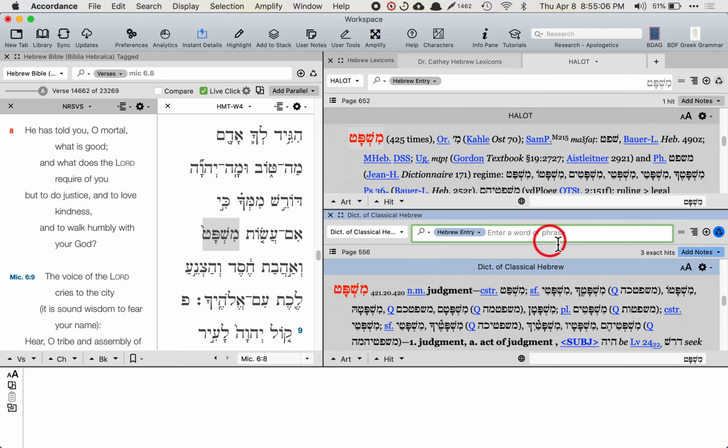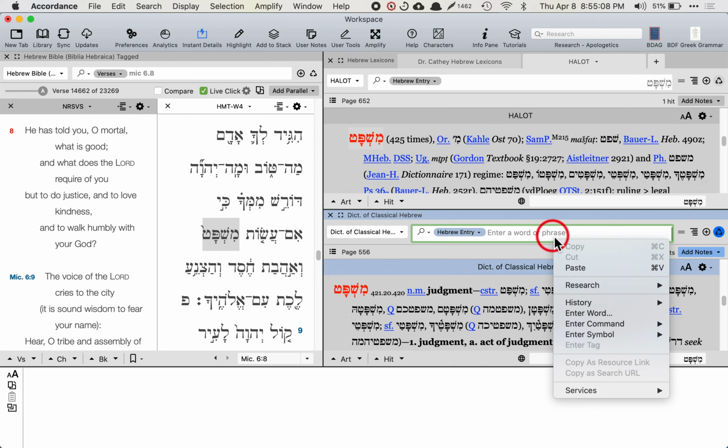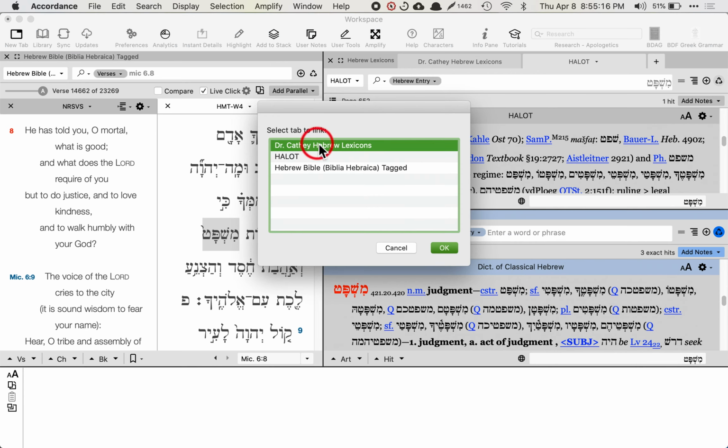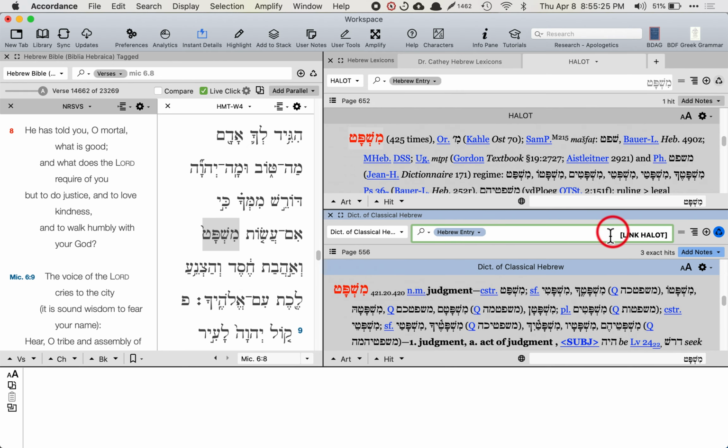So however you get it, whether it's right click or from the search menu up at the top or typing or a keyboard shortcut, enter command and link. And then this pops up and it says, what tab do you want to link it to? And I want to link the Dictionary of Classical Hebrew to Halot, so I click on OK. So it types that in.